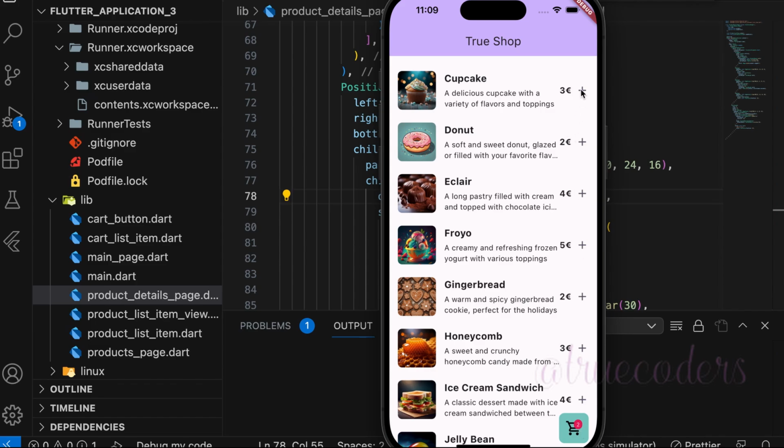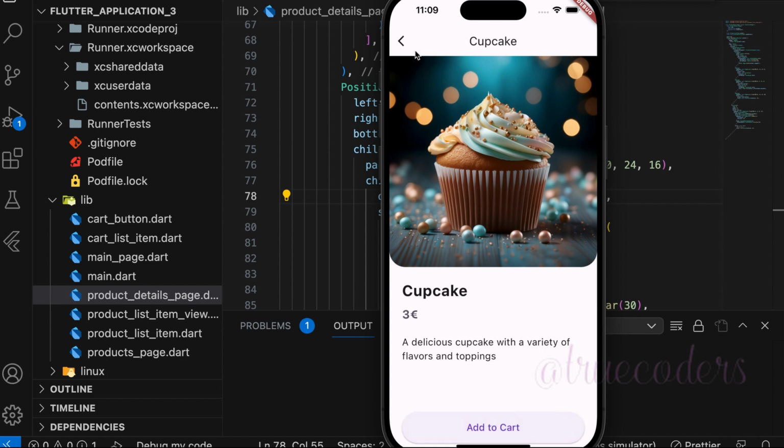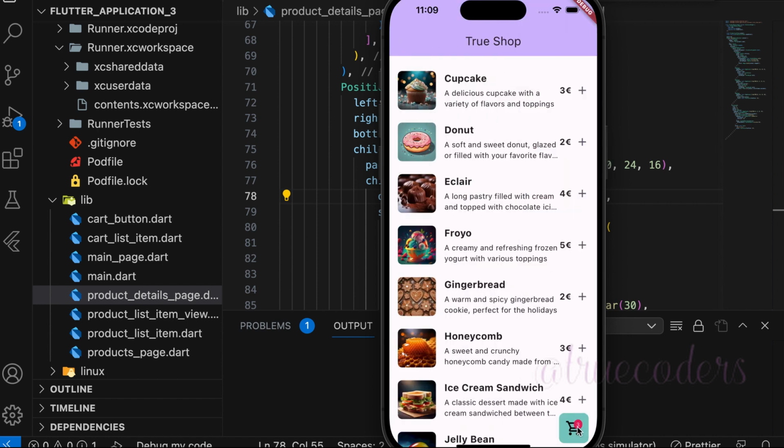In the last two videos, we studied how to display products in a shopping app. In this video, we will learn how to add products to a cart.